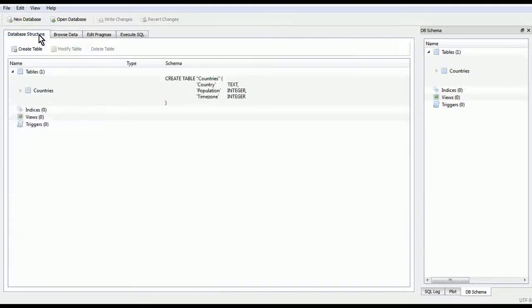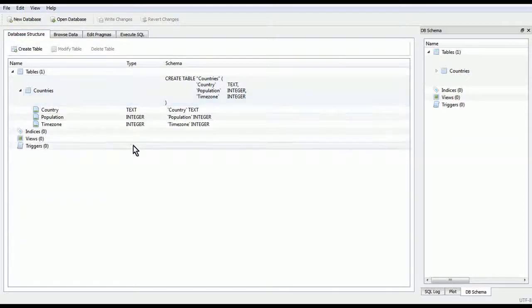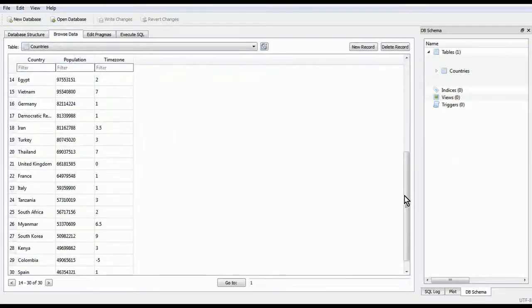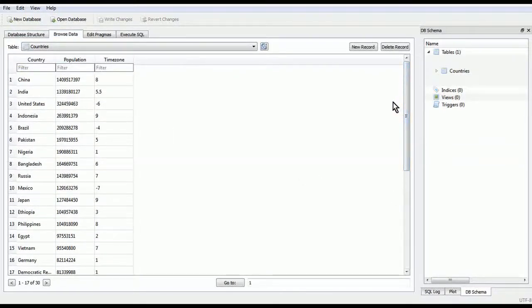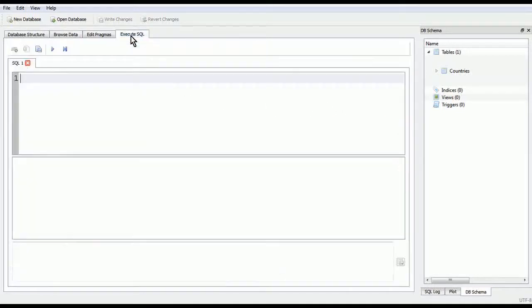This database is extremely simple. There is only one table in it. And those are the three values it holds, right? About 30 pieces of data. Let's now go over to the Execute SQL tab, and we're going to take a look at some very simple commands we can use to interact with the database.